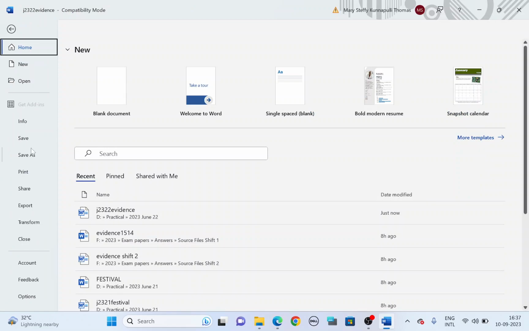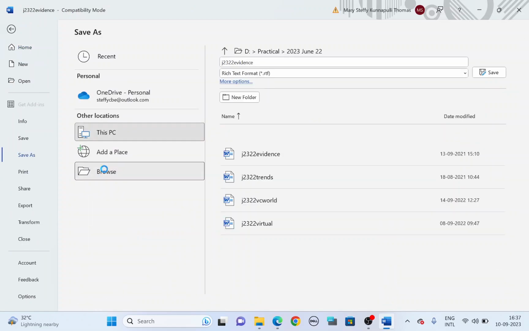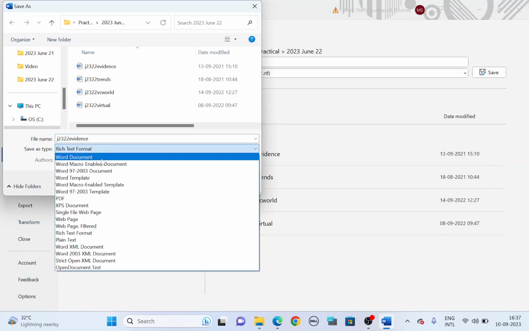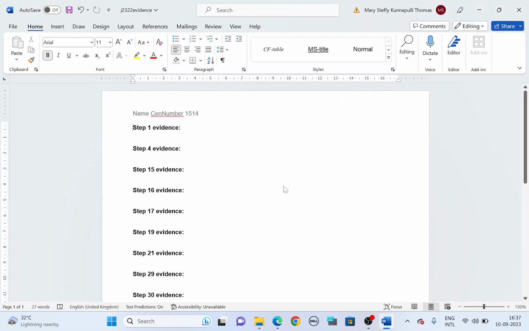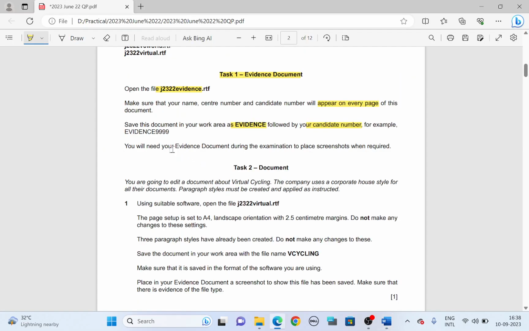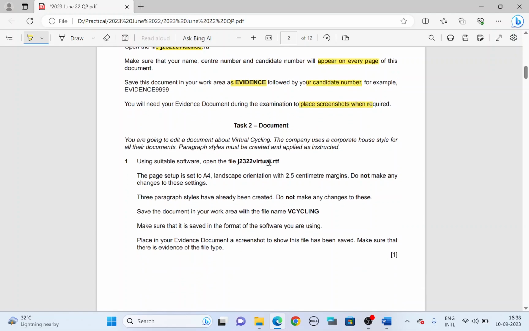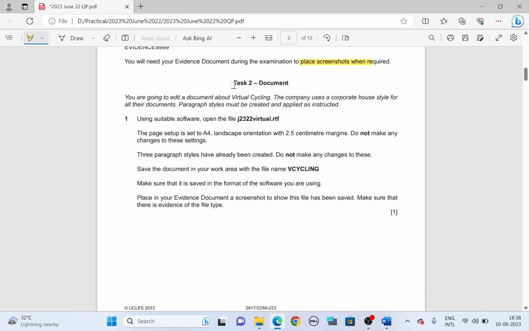Save this document in your work area as evidence followed by your candidate number. File, save as, browse, save it as Word document and the file name, all capital letters, evidence followed by your candidate number, save. Click OK because you're changing the format. Now here you will leave the evidence document open because you will have to place screenshots there when you are asked to do.